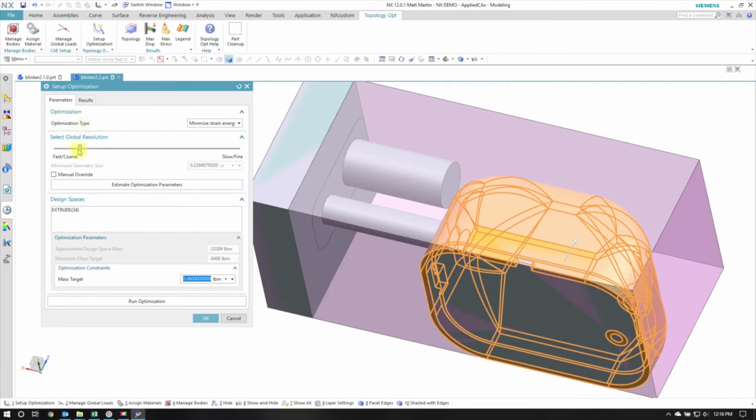This little slider here does adjust how slow or fine it is. Down here it's fast, but also pretty coarse. Up here at the other end, it's very fine, but also takes a long time. It's going to take some time to get used to this slider and how long it's going to take to run your optimization. I can tell it to estimate optimization parameters. And it tells me that between 0.33 and 0.05 pounds mass. So I set a mass target of 0.06 rather. Then I tell it to run optimization.